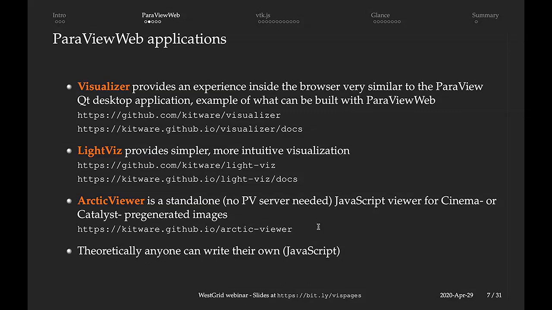Lightviz is a much simpler example with a much simpler interface. And then Arctic Viewer is a standalone JavaScript viewer, so it's a standalone web page. There is no backend server for visualizing Cinema or Catalyst type pre-generated images. So the idea is that if you're doing scientific visualization that takes a lot of time to render, then you can use a special format to pre-render a lot of images and save them in the Cinema database format. And then you can view these pre-rendered images in the Arctic Viewer HTML5 web page.